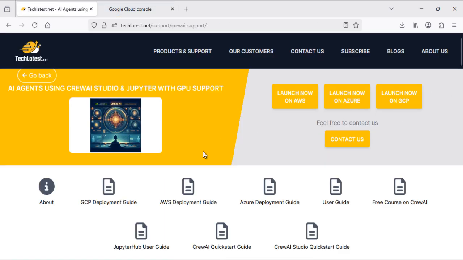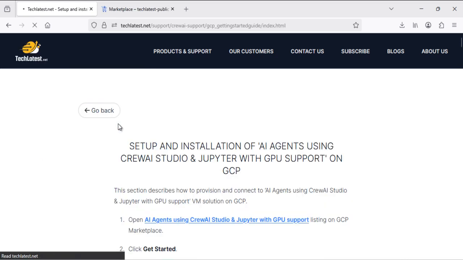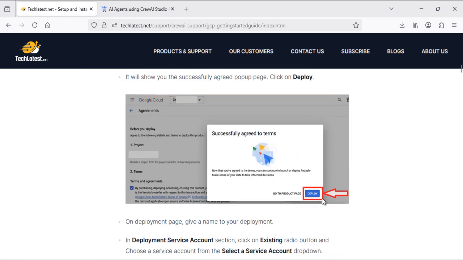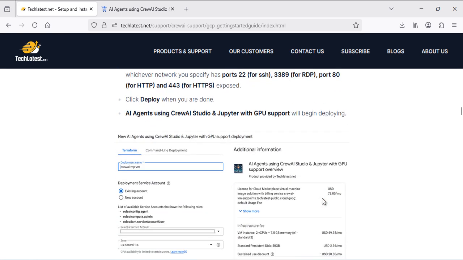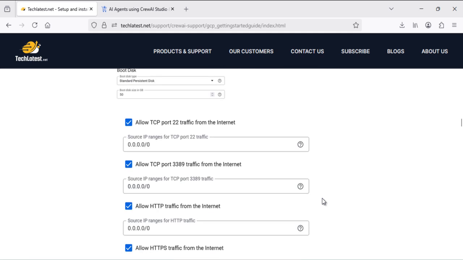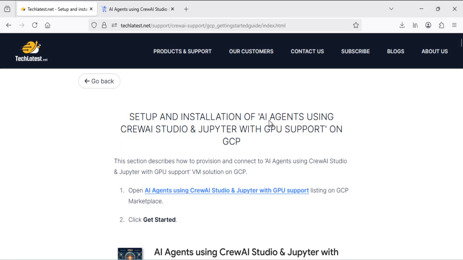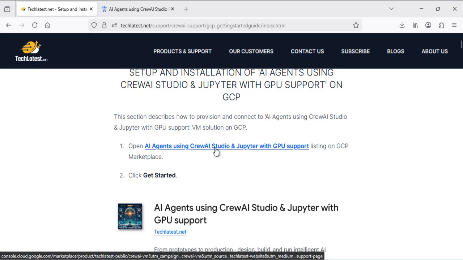Alternatively, we have this GCP deployment guide, which covers step-by-step instructions on how to deploy and connect to this virtual machine solution from GCP marketplace. Okay, so you can refer to this deployment guide as well. In this guide, we have the link to go to the marketplace listing of this virtual machine solution. So you can click on this and it will take you to the same page.